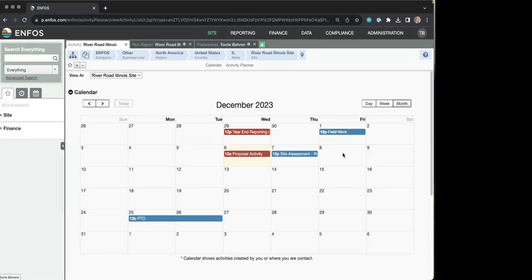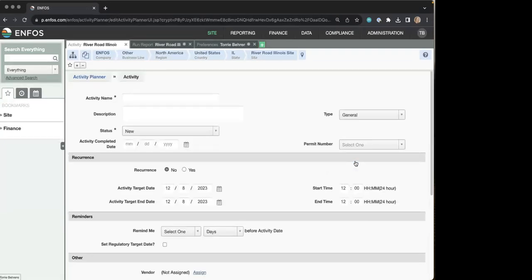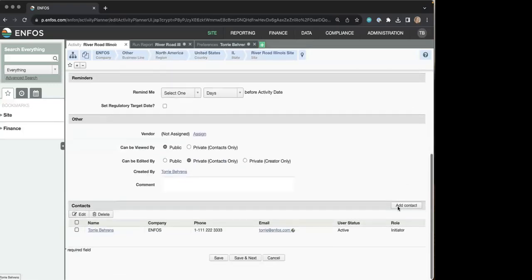So if I wanted to create an event on Friday, I can click on that day on my calendar. I click to add an activity. And my required fields are the fields with the asterisk. I need to give my activity a name. And most of my other fields are actually pre-populated. You can see my status is pre-populated with new. My activity target date pulls from the date I selected in the calendar. And that's it. I'm going to scroll to the bottom and I am going to click save.